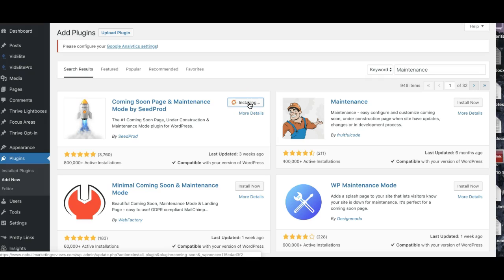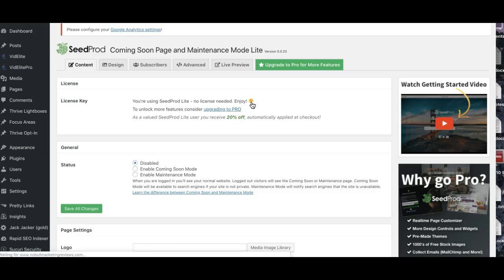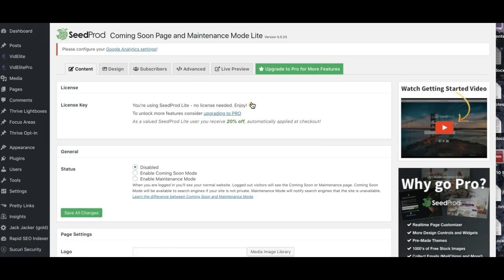And depending on your internet connection, this could take a few minutes to do. All right, now it's already installed, and it comes up with an Activate button. So you would just click Activate. You have to install the plugin, and then you have to activate it to make it live on your website.